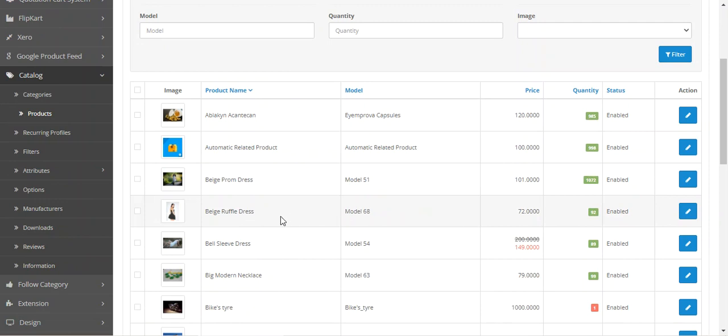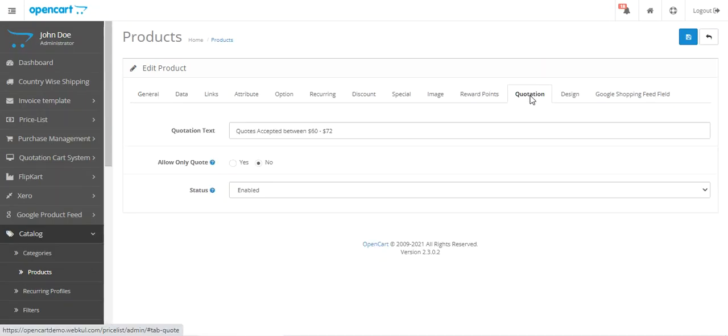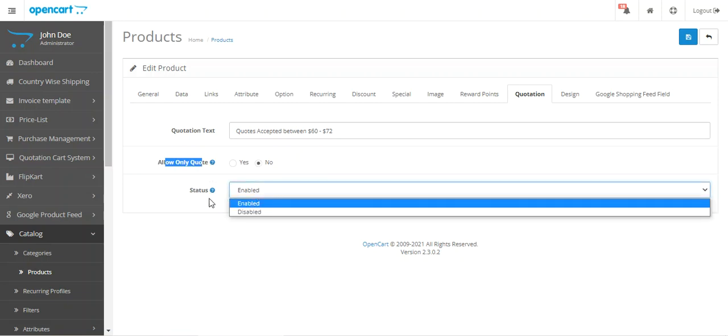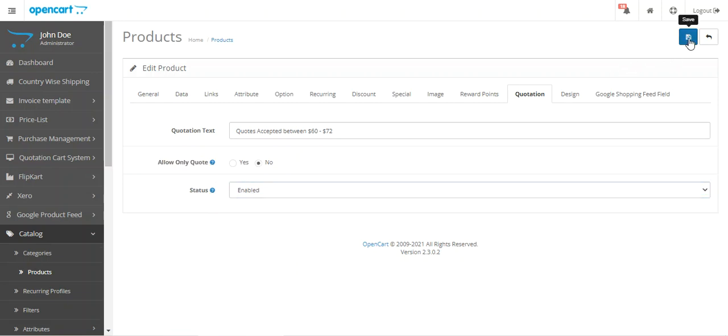So that's how easily you can add the quote to products by going to the products, and if you're creating a new one, go to the quotation tab on the new product creation page or the edit product page, and then you can set the quotation text, set whether to allow only the quote button or to allow the add to cart button as well. And then you have to set the status as enabled to use the quote on the product, and then just tap on the save button to save the particular quote for the product.